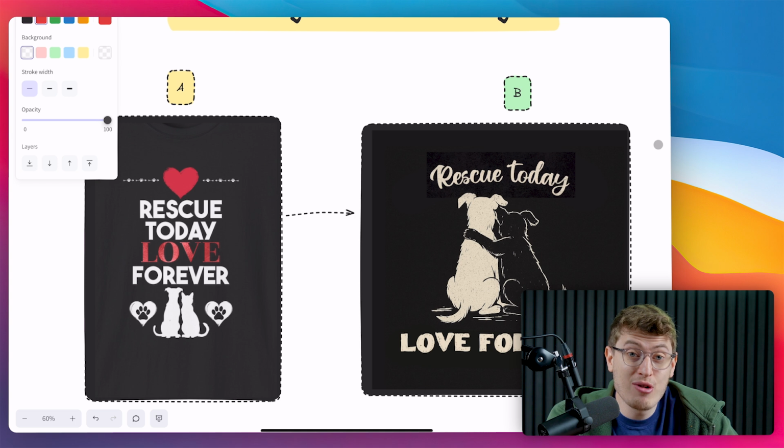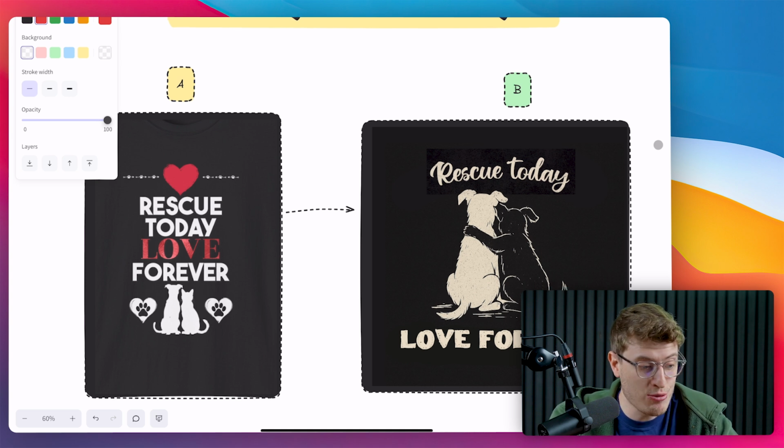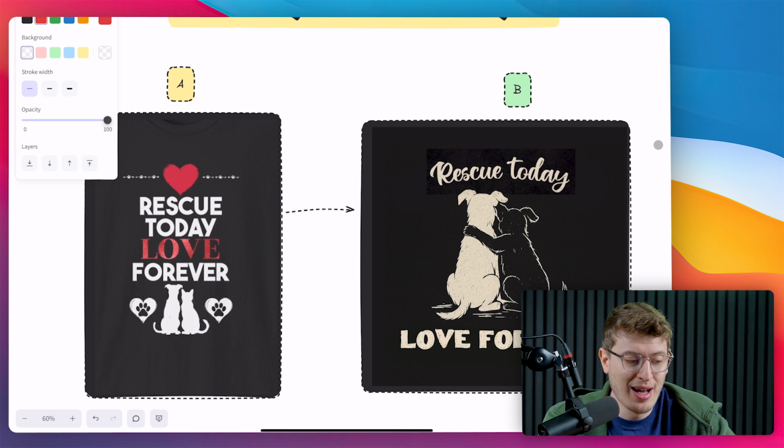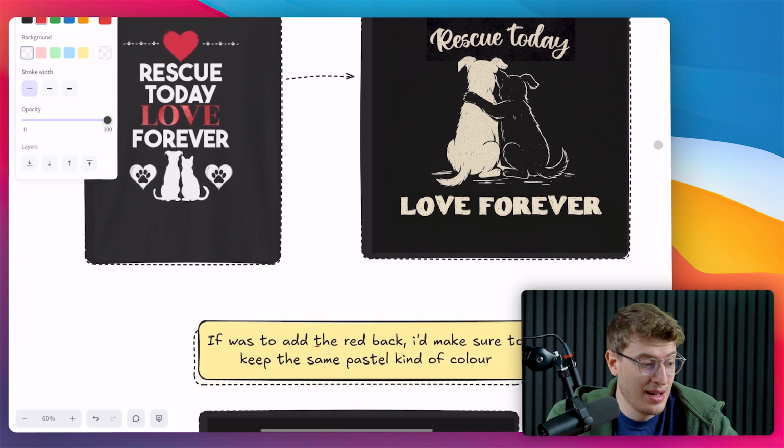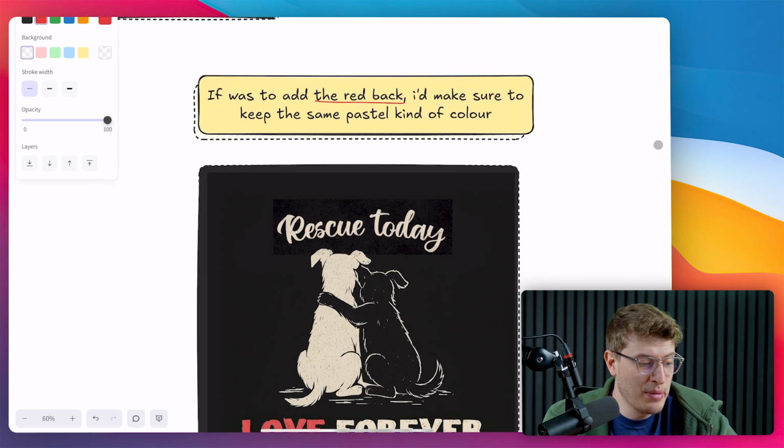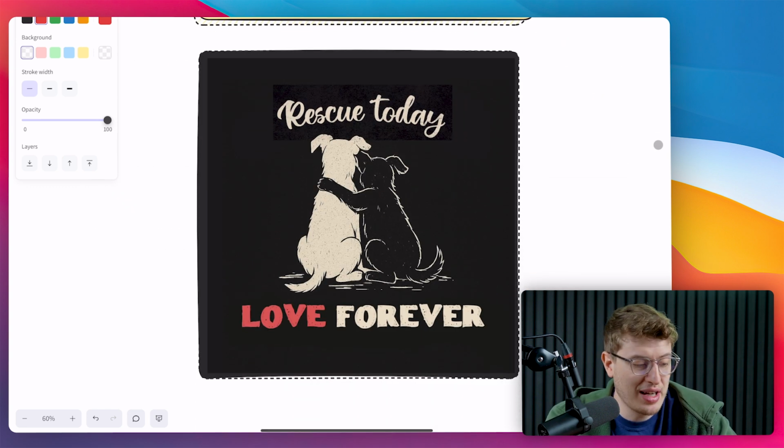Now I've made a very, very different design here. I've completely removed the hearts, the paws, and the arrows, and I've gotten rid of the red color as I thought it didn't look any better with it, right? However, if I was to add it back, it would look like this, and I'd make sure to keep the same pastel kind of color.